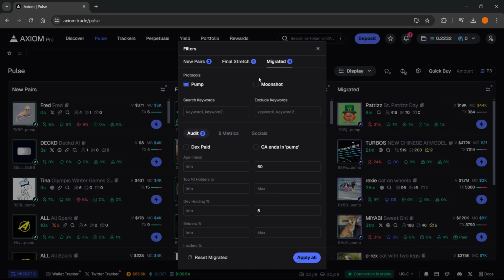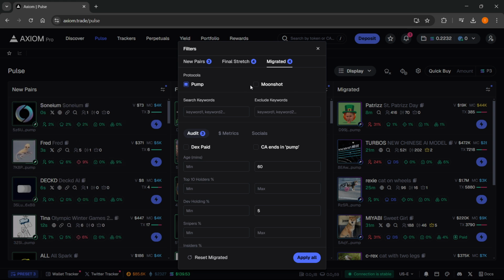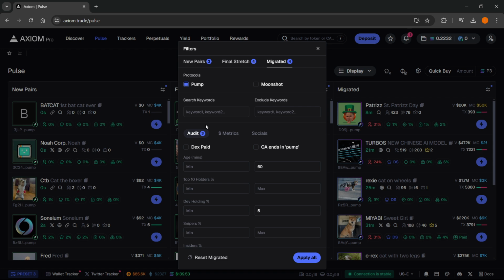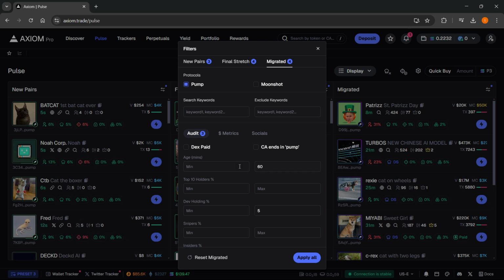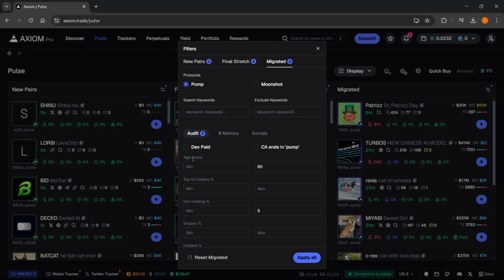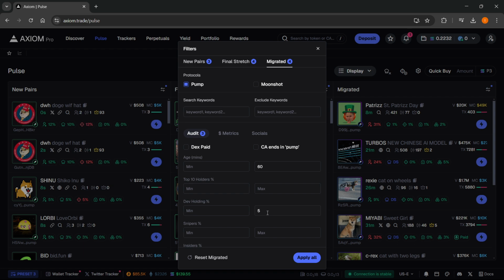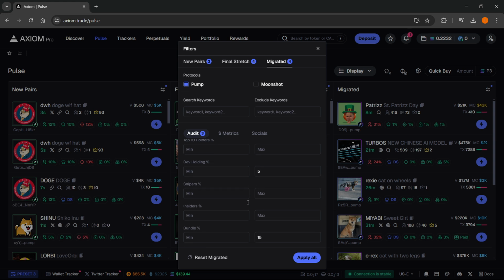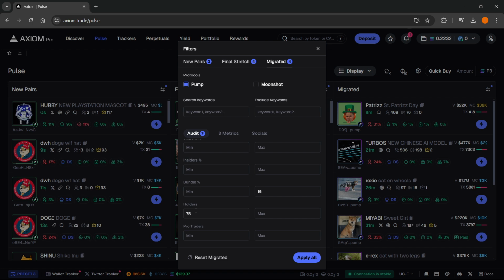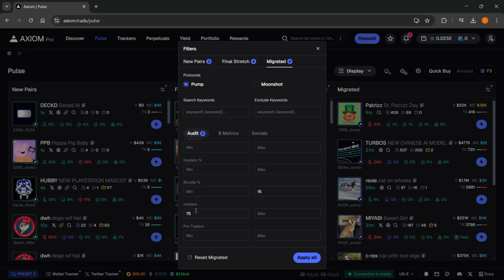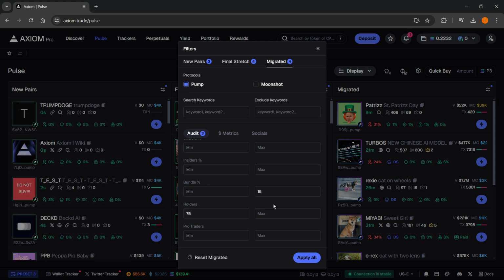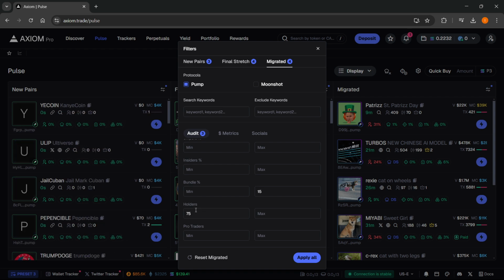Now under migrated, again, I leave pump on and moonshot off, and then the keywords, usually I don't do anything, you can if you want to. And then under audit, what's important over here, in my opinion, is the age. So I usually do a maximum age of 60 minutes, because this is in minutes, as you can see, but you can also do like 50, 40, maybe 45, whatever you want. And then the dev holding percentage, I like to put it at a maximum of 5%, but of course, that's up to you as well. And then we have the bundle percentage, which I like to do max 15, and then holders a minimum of 75. Sometimes, just to be safer, I do 100, maybe even 120, and this will filter out a lot of different coins that otherwise would show up, of course, at the top.